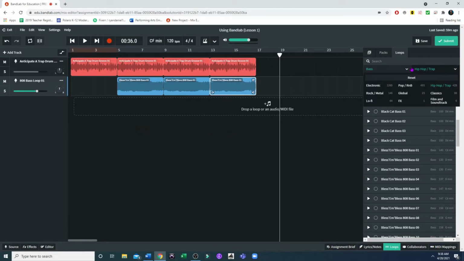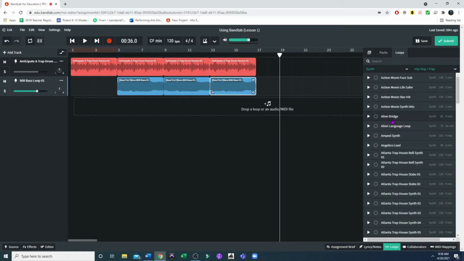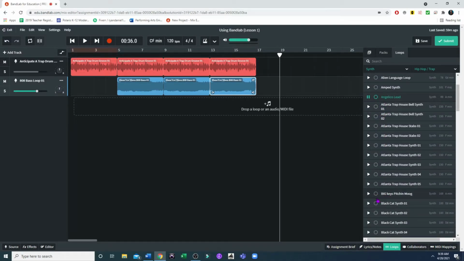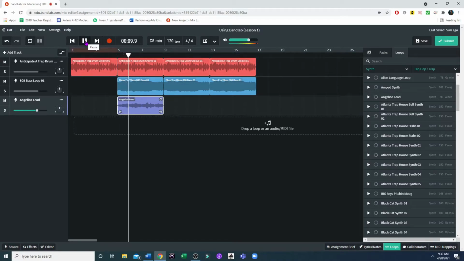All right, so now let's add some type of keyboard or synthesizer. So there's keyboard here, synth here. I'm going to add a synth to this one, I think, but you can choose whichever. So let's see. So I can drag that in. Let's see how those sound together. And then I could repeat it if I wanted to.